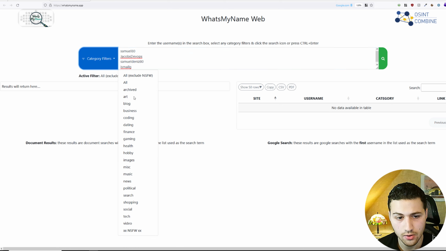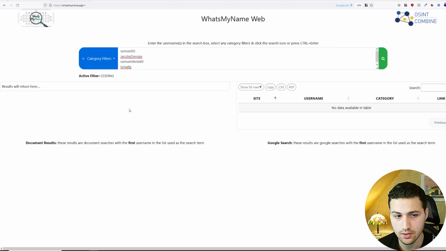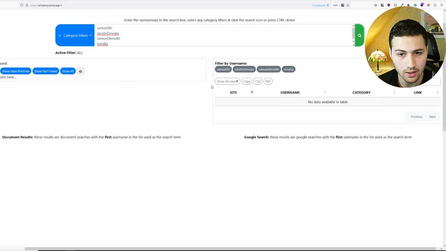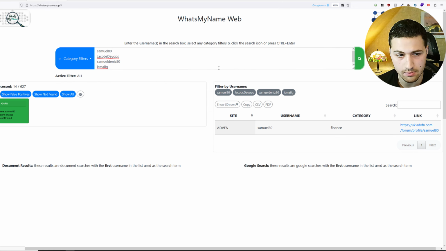I can also specify the category. Since I know that he likes coding, I can just search in coding websites. But in my case, I always like to see all the information first, and then I can specify if the search results are huge. So I'm going to say all, look for these usernames and hit search. Now it's going to show me where these usernames have been found.